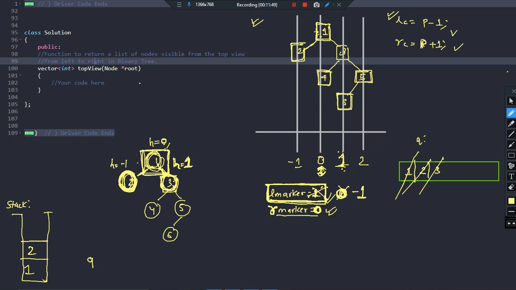Instead I will store it into another queue, queue right. So node 3 will be pushed into this queue right, and node 3's children will be pushed into the queue for further level order traversal. Now my queue front is this. Next, we have to update the right marker. The right marker will be updated to what value?